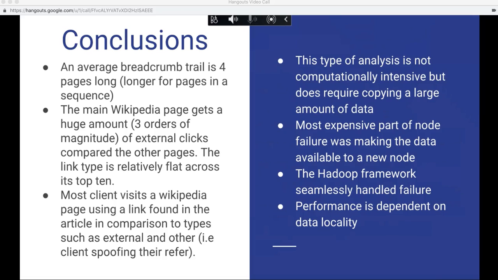Second, for top 10, the main Wikipedia page gets a huge amount of external clicks, in the third order of magnitude, which is a pretty large number compared to the other pages. And the link type is relatively flat across its top 10. Most clients visit a Wikipedia page using a link found in an article in comparison to other types such as external and other. So when we say link, that means the user or the client was already on some kind of article and they clicked on it and they ended up on the wiki page.